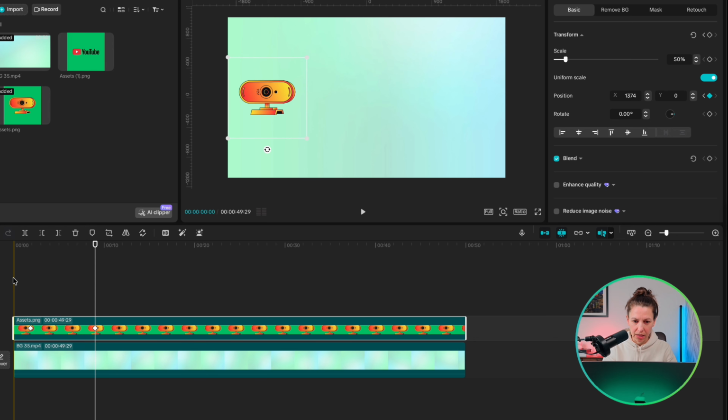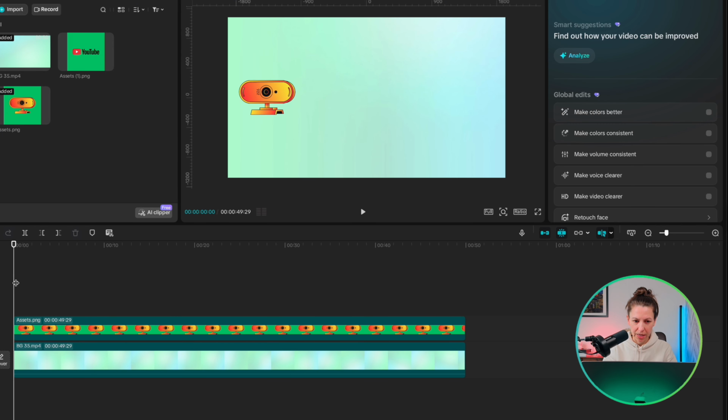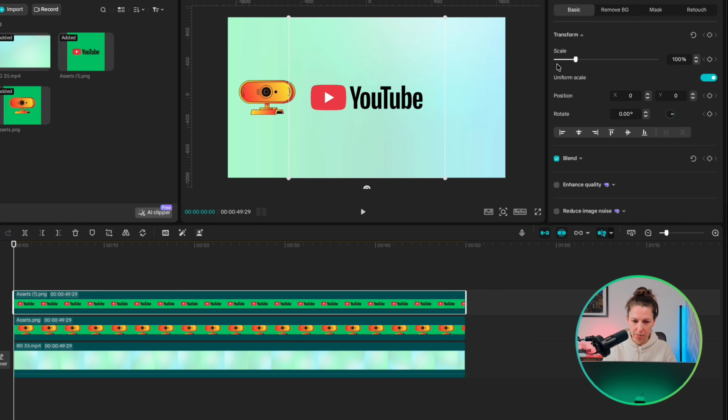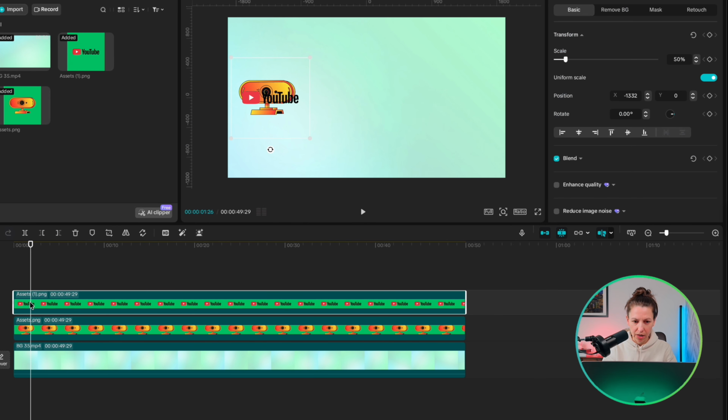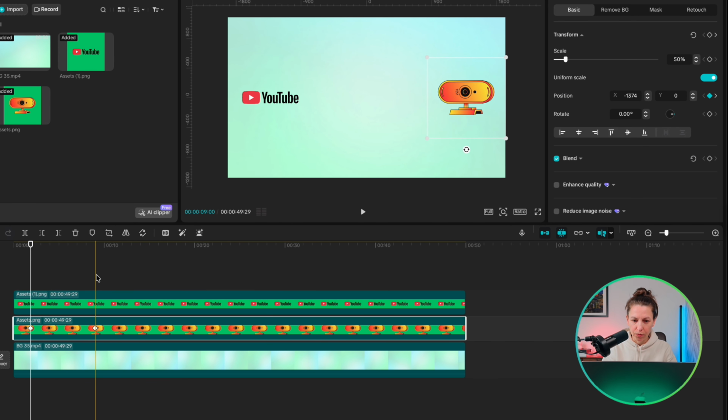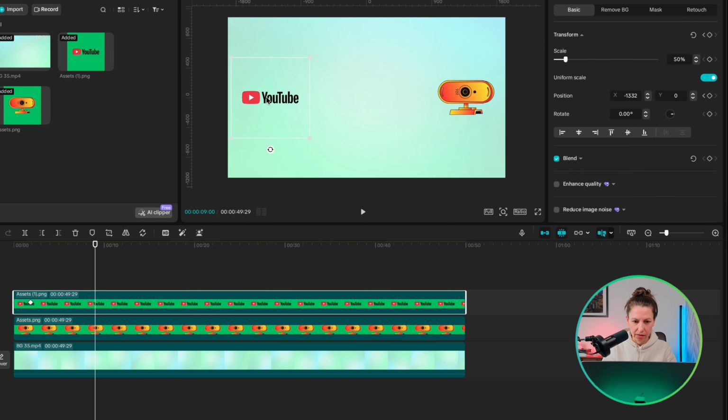Now go back to the beginning of the clip and bring the YouTube logo onto the timeline. Place it above the other clip and make it a bit smaller. Move the playhead to the first keyframe and add the position keyframe to the logo. Then move to the second keyframe and drag the logo to the right side as well. Now both clips follow the same movement, just like this.